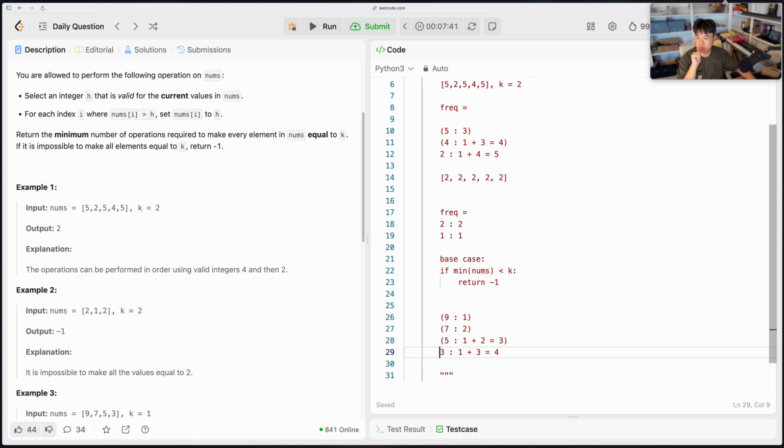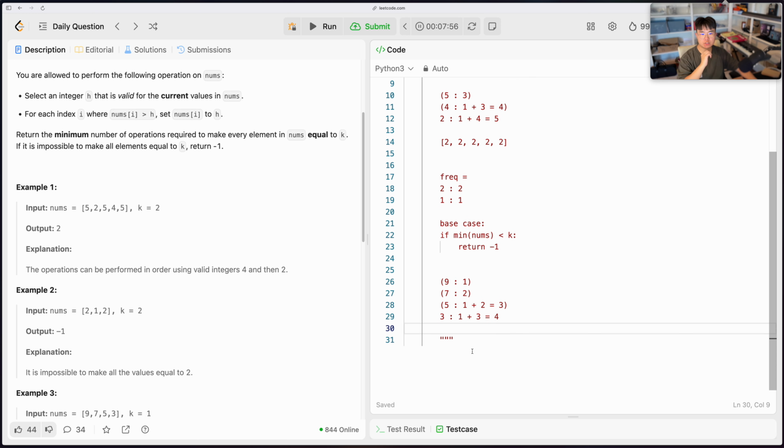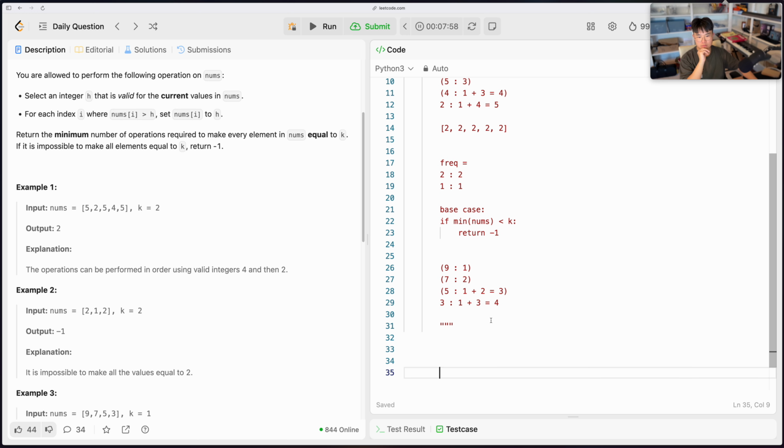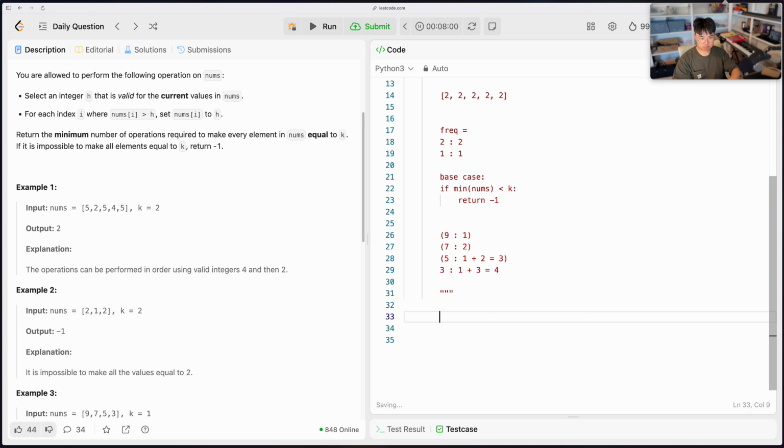One operation, 2 operation, 3 operation. And the 4th operation is we will just take all of these 3's and turn them into the k, which is 1. So that's going to be the 4th operation. Okay, I think that makes sense. If min num is less than the k, return -1.